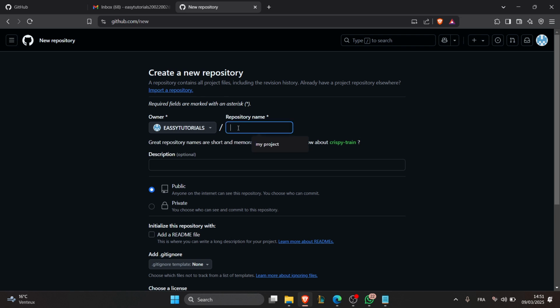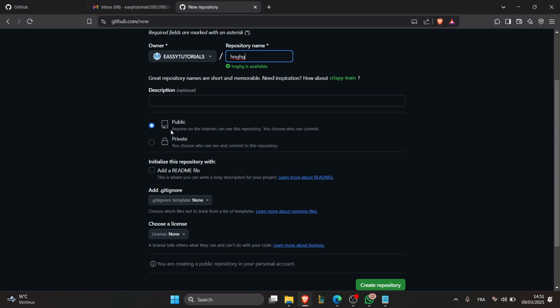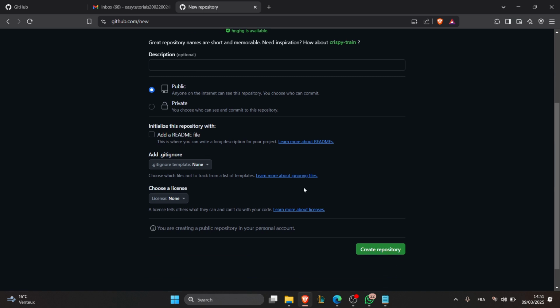Name your repository. For example, I'll just name it anything random, and choose which option, if you want to create a public repository or a private one. You can also add a readme file, and you can choose the license also. And then after you finish modifying, click on create repository.